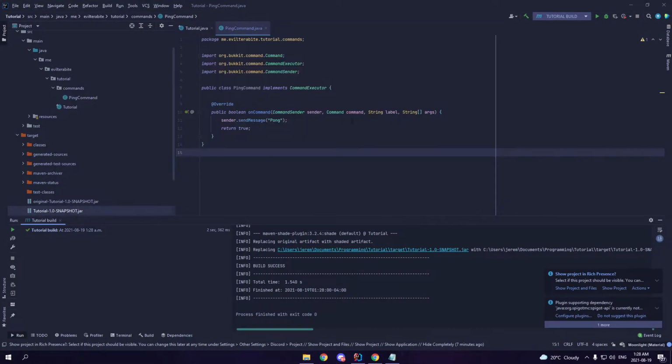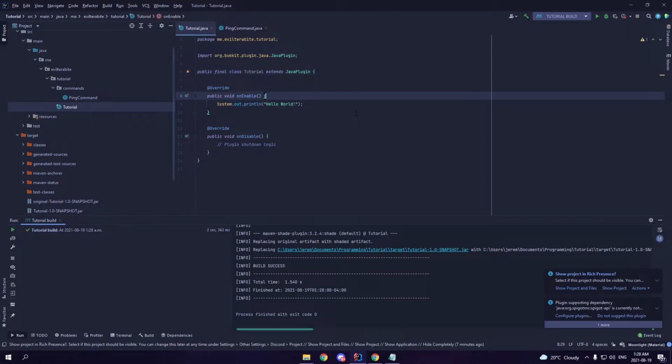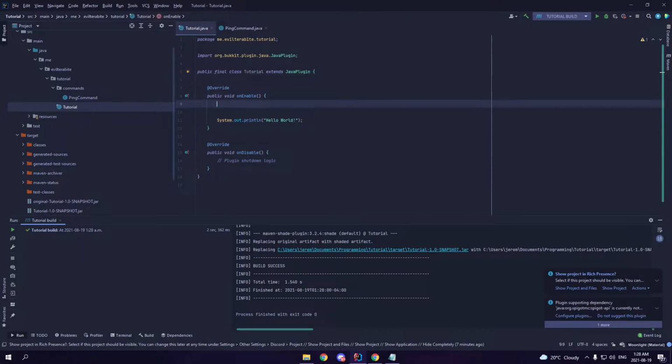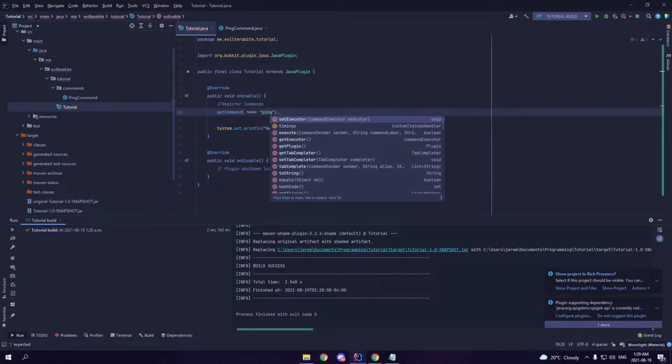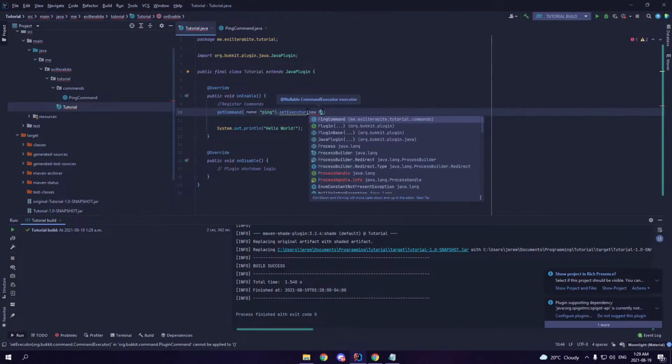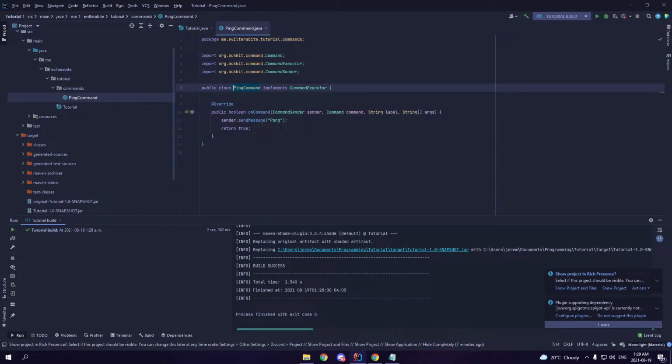Well, that's an easy thing to fix. We go into our tutorial main class here, and we haven't actually told the plugin that we're going to be using this command. So I'm going to type in a comment here saying register commands. And over here, I'm going to type in getCommand, and this is going to be called ping, right? Dot setExecutor, new PingCommand. So now this is telling the server that when someone types in /ping, run this class, the PingCommand class, which is this class right here. So it's going to run this.